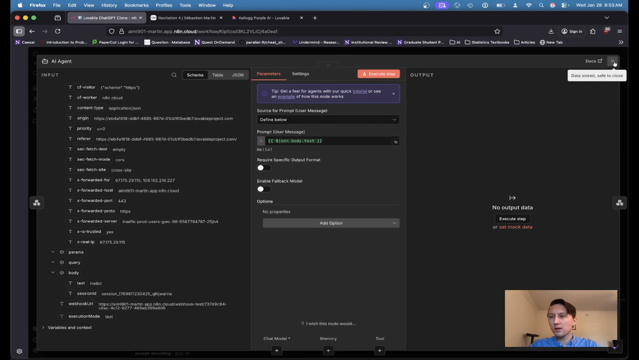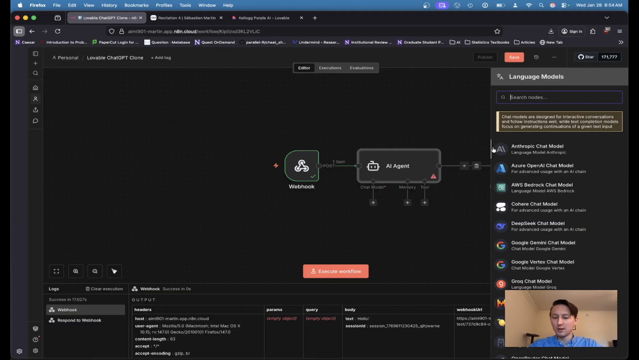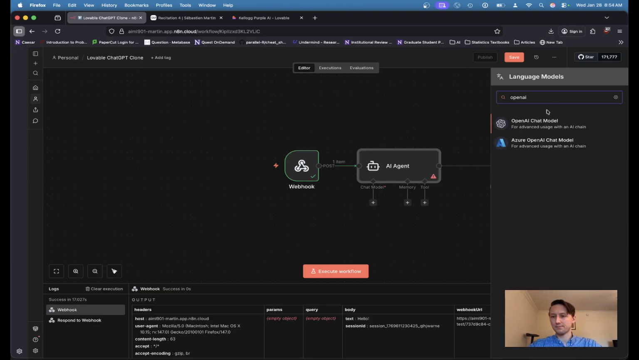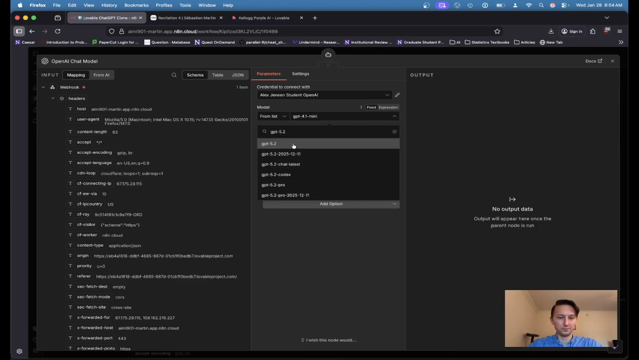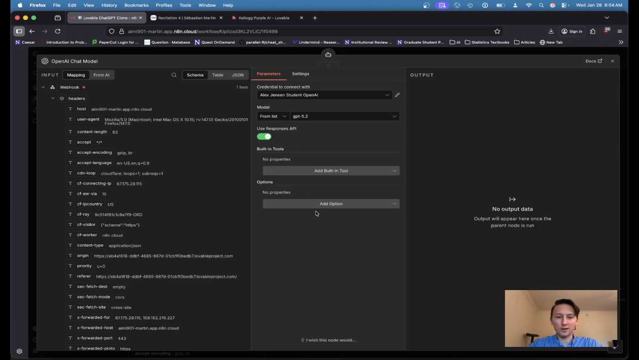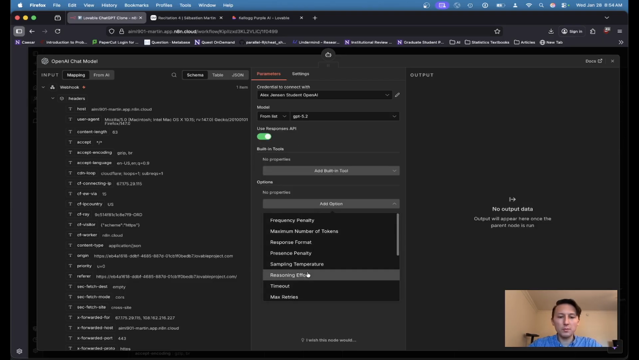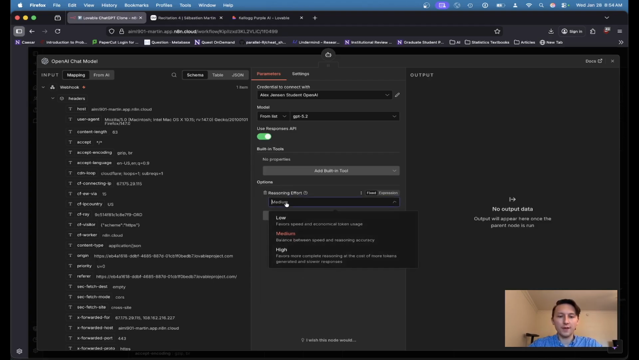Remember, I could exit and then add the chat model here. Just as a little side note, if you want to, you can click here to add a chat model. So I'll do that plus. I'll search for OpenAI, and then I can choose a model. I'm going to choose GPT 5.2. I'm actually going to turn the reasoning on low to make this very fast. So I put reasoning effort on low.